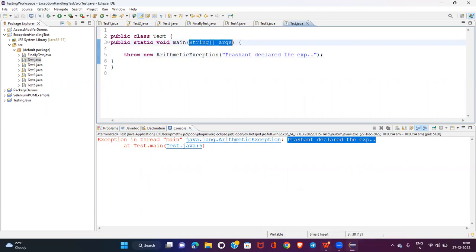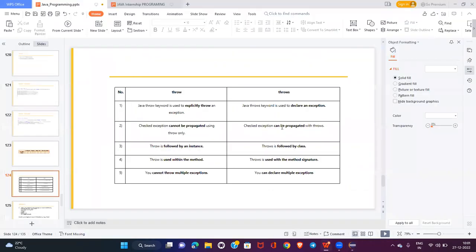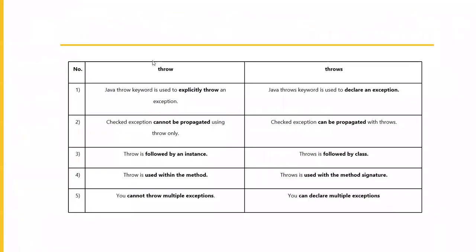As I gave, some of the differences between throw and throws. Okay, so see here, throws and throw. Throw, what will it do? The Java throw keyword is used to explicitly throw an exception. Explicitly means the programmer has to throw the exception. Now, the throws keyword is used to declare an exception. Now, a checked exception cannot be propagated using throw. Checked exception can be propagated using throws.